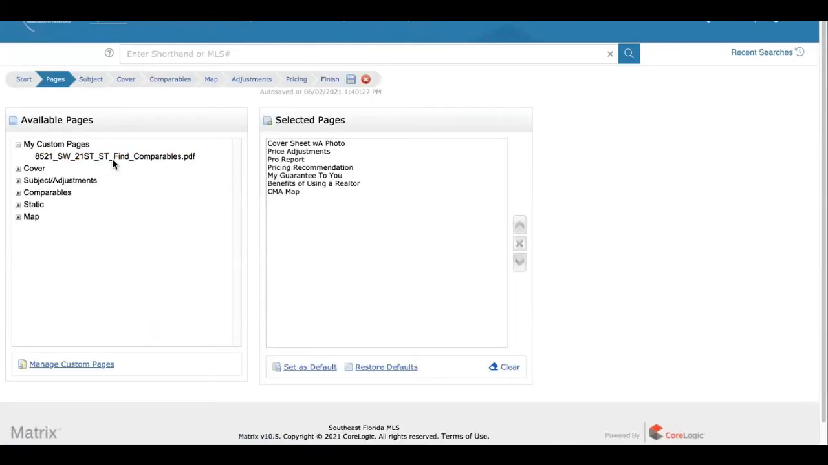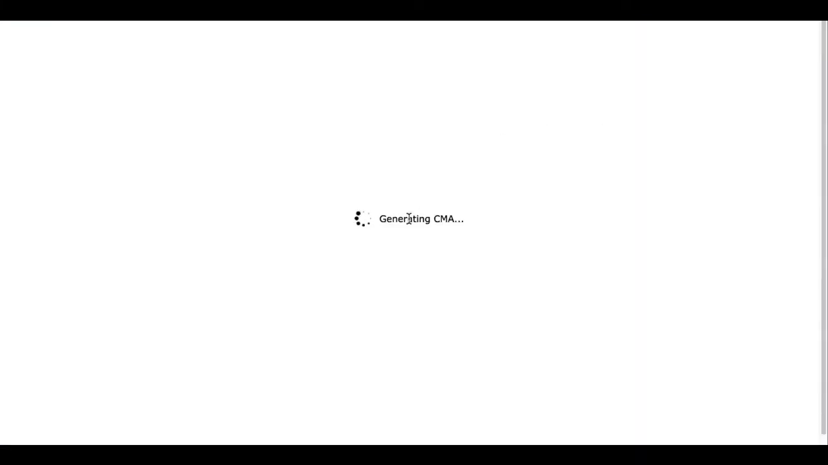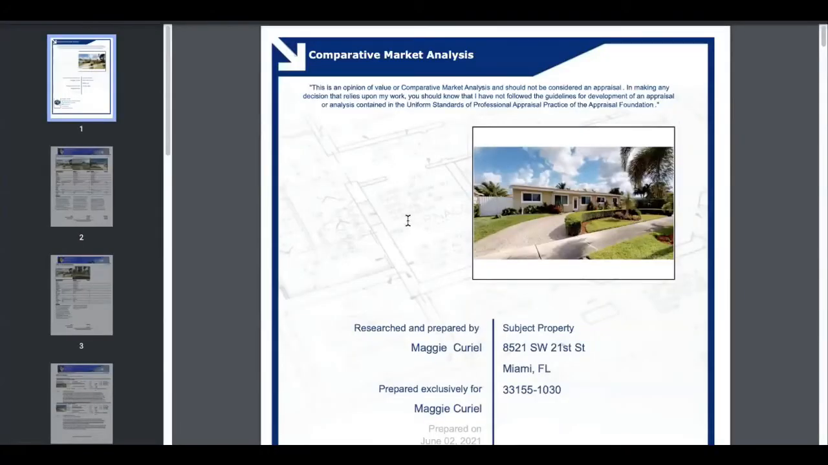I have added the page to Matrix. I now need to add it to my report. I'm going to click on the page that I just uploaded, and I should see it listed under my selected pages. You can leave it at the end, or remember you have arrows that you can use to rearrange and reorder the pages. Now that I've added this in, let's look at what it looks like. I go to Finish, I go to View CMA. It's going to be the same exact report, but those comps that I pulled and exported from IMAP will now be at the end of my report.